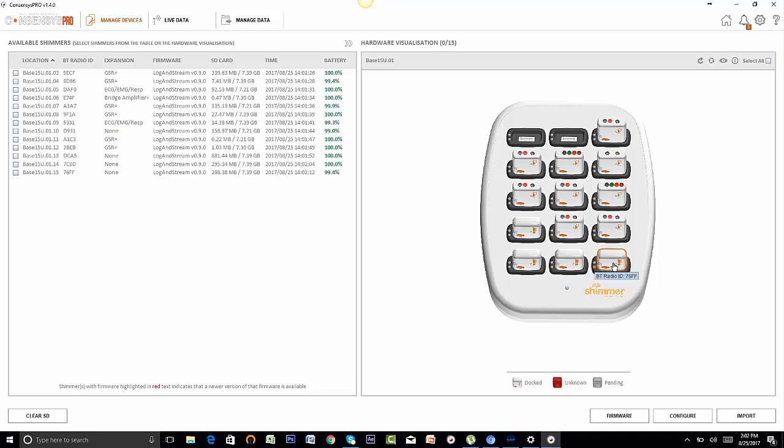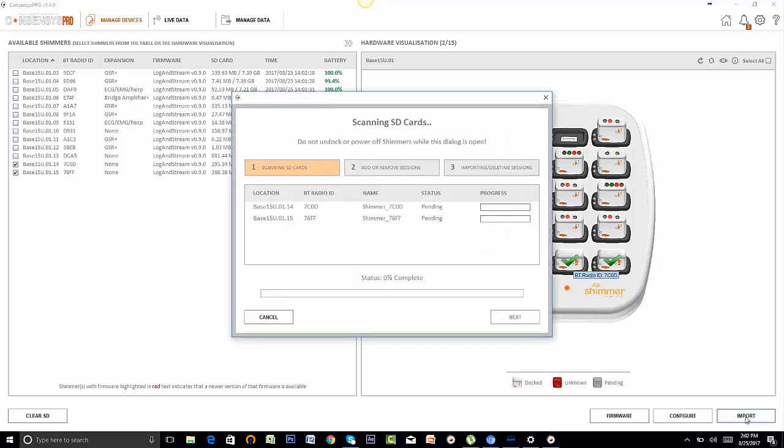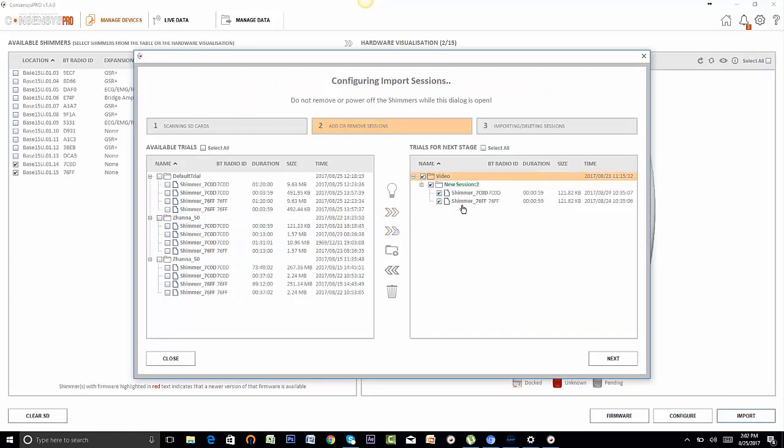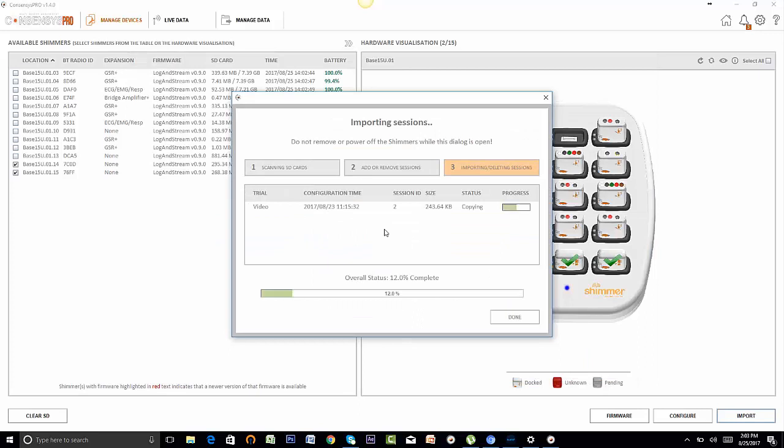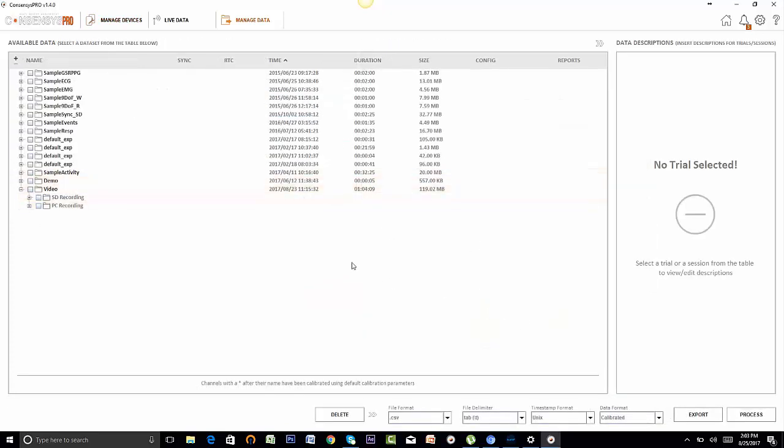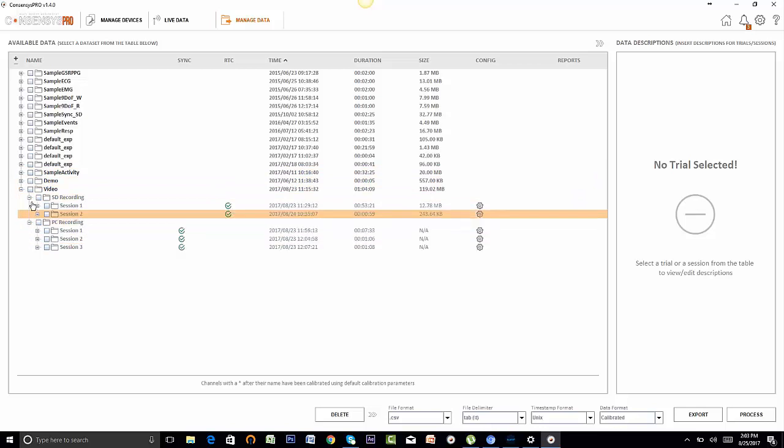You can see both units are now recognized here, and I'll select these. I'll then move down to the import button, which will begin reading the units' SD cards. This process is quite straightforward and intuitive. On completion, you will see the data is now in the Manage Data tab. So for the trial name Video, I have a PC recording and I have an SD recording.